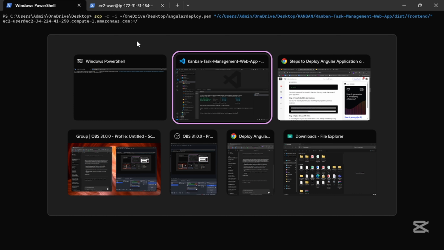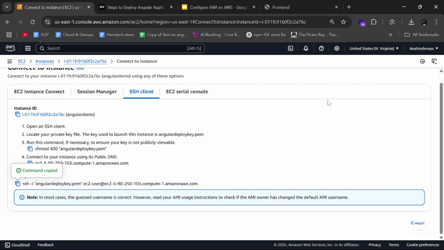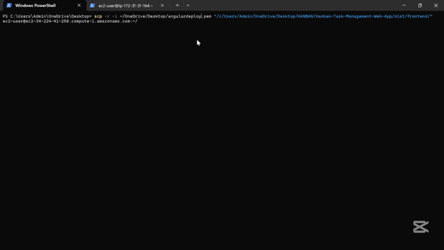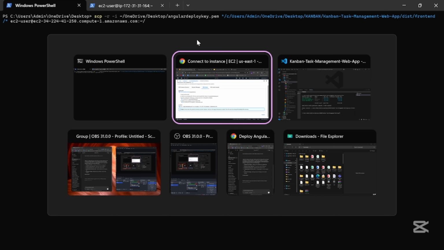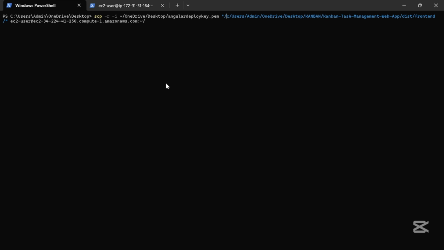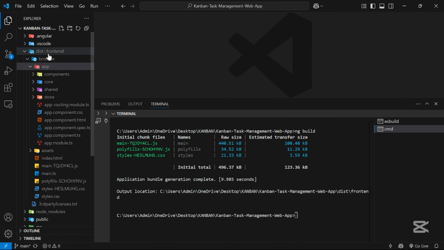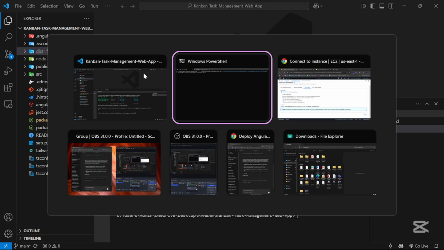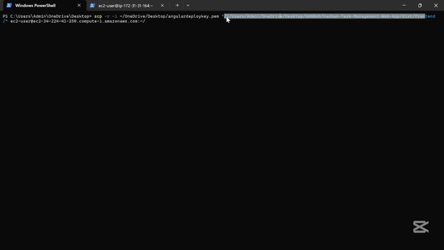It is named as the Angular deploy key.pem. So I'm going to call it Angular deploy key.pem, and our files are located here in the dist browser app. So it is very simple. You have just to come here on the dist folder, do the right click and do the copy path, and come and replace it with this one where our files are just located.